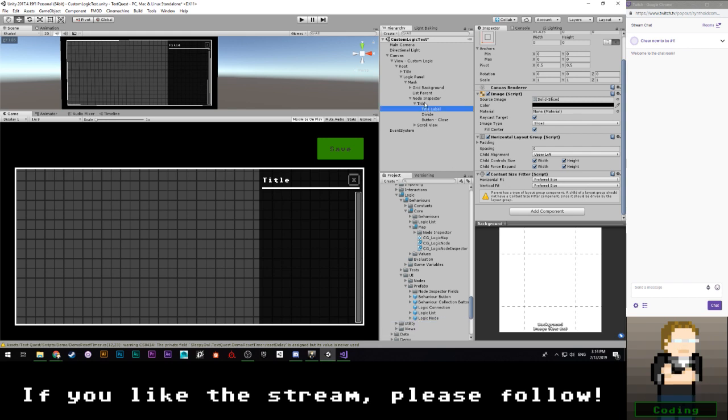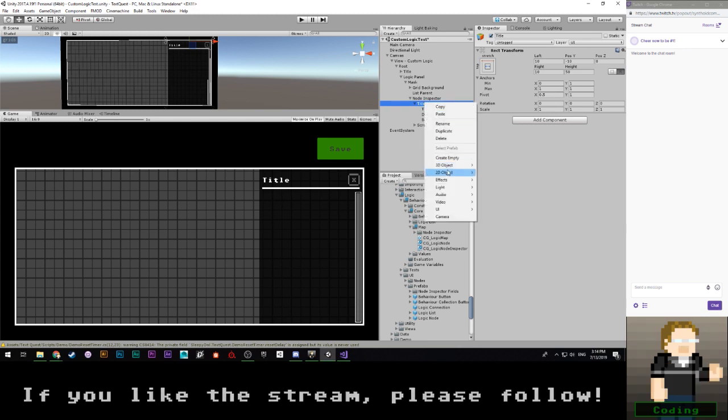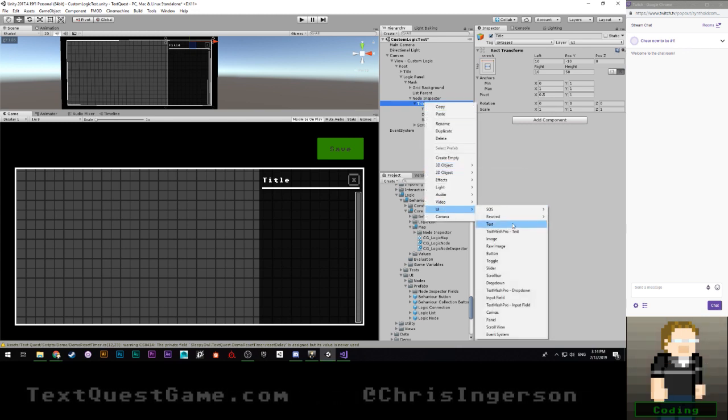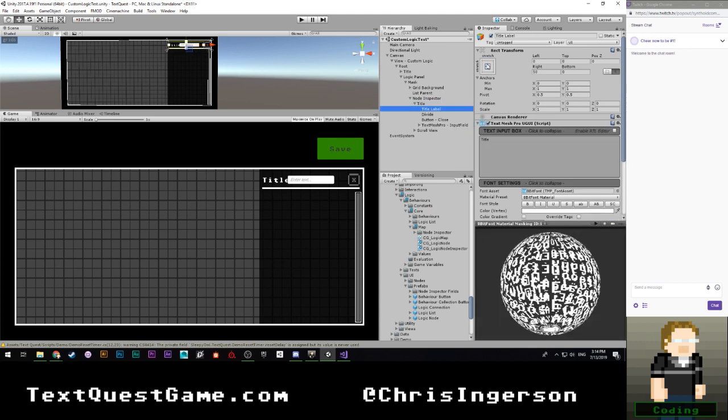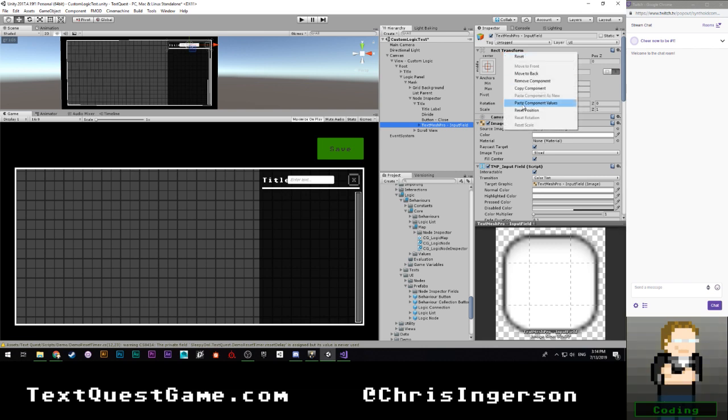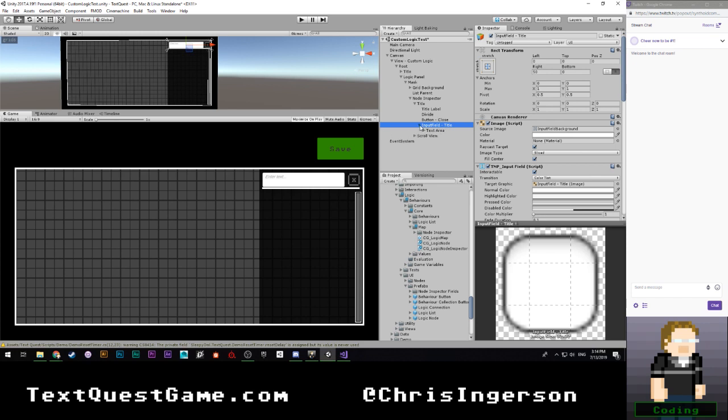Okay. So I'm going to come up to here. We're going to say right click, create a UI object. This is going to be TextMesh Pro input field. All right. We're going to go ahead and copy this rect transform. And then I'm just going to paste this in. Paste component values. Okay. We're going to call this title. Input field title.